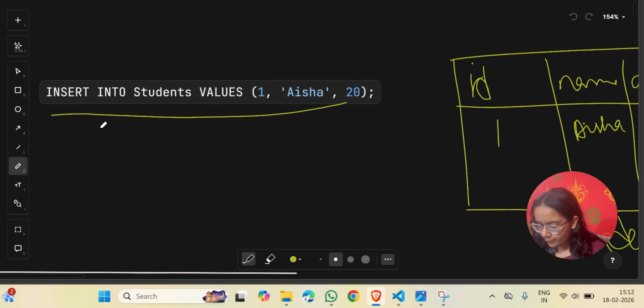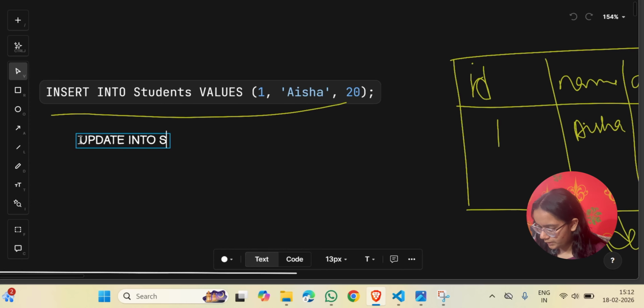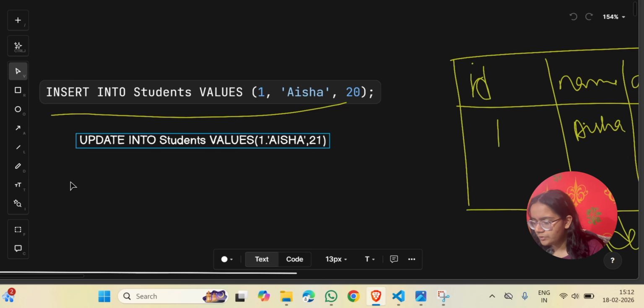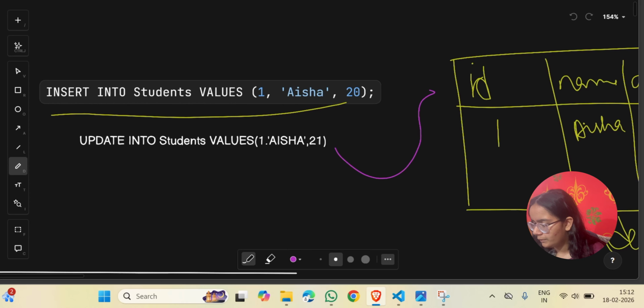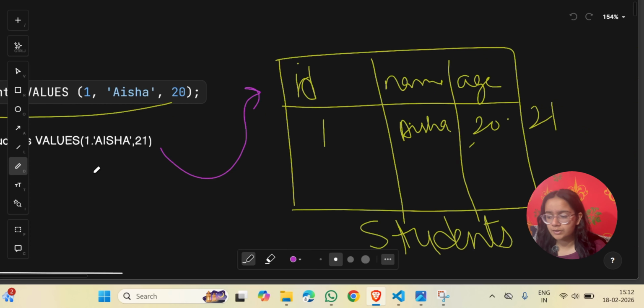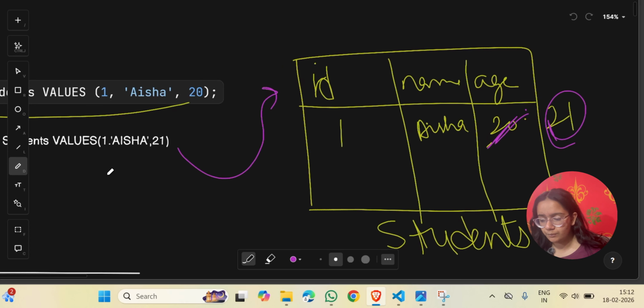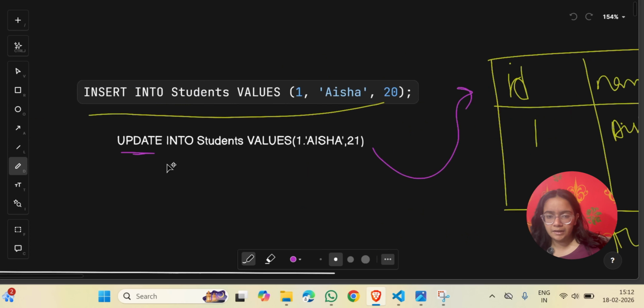So here we can say update students values, 1 comma Aisha comma 21. When you do this, then in this table the age of Aisha will change from 20 to 21. That will be the new age. So in this way, using update, you can simply update the value of anything in the table, right?